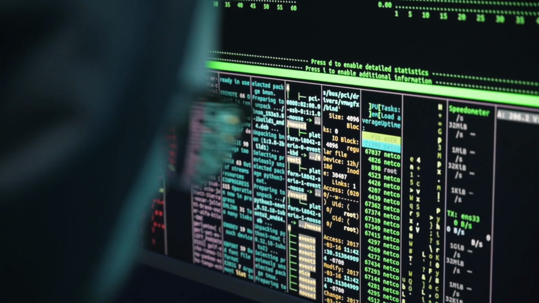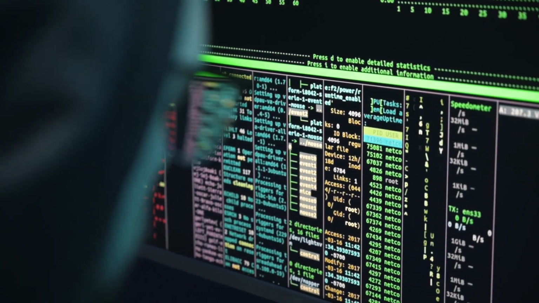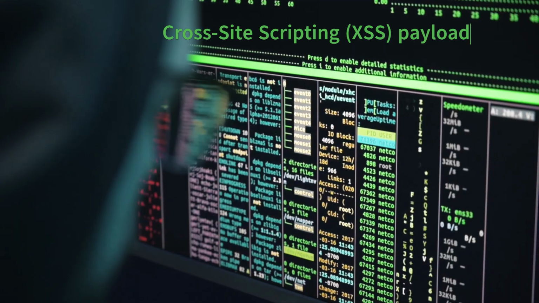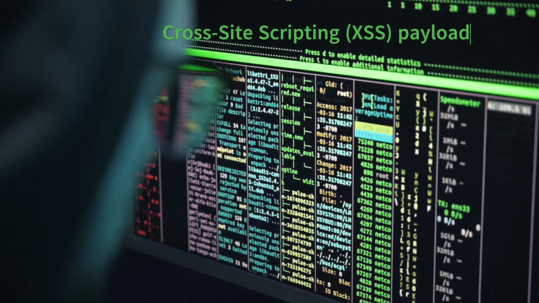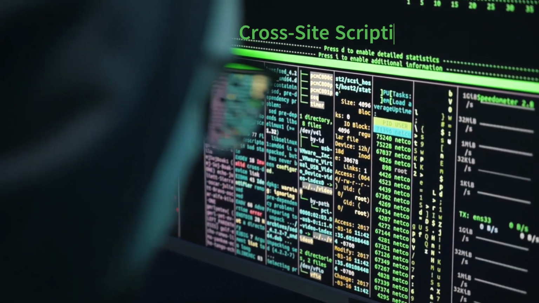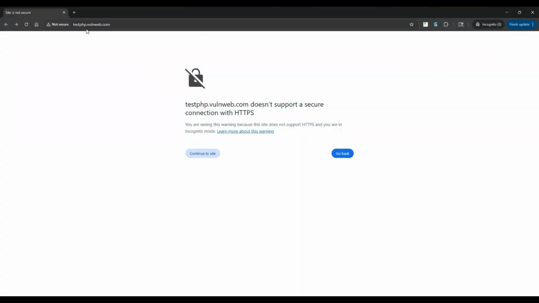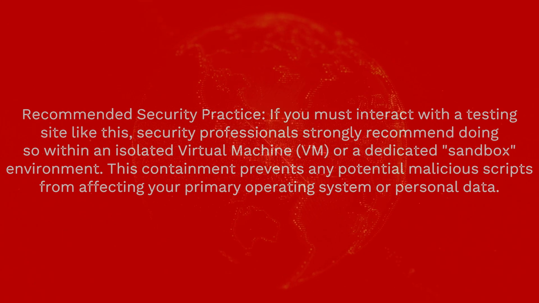So today we are going to talk about cross-site scripting. Have you ever heard of it? If not, today we are going to tell you what it is. So let's go ahead and go to that website, testphp.vulnweb.com.